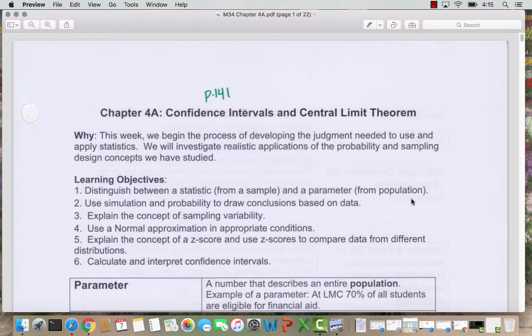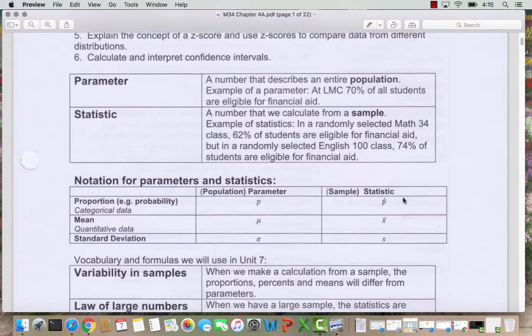Chapter 4A, Confidence Intervals and Central Limit Theorem. In this activity, we're going to start thinking about statistical judgment and how we can apply and use statistics to draw conclusions. Make sure you've read through why we're studying this, the learning objectives, and our new vocabulary for Chapter 4.